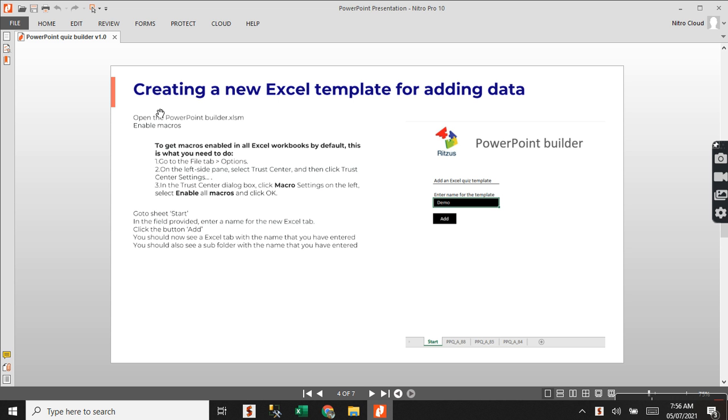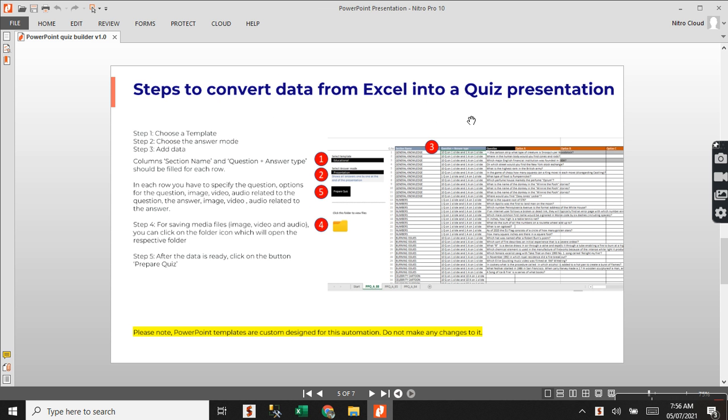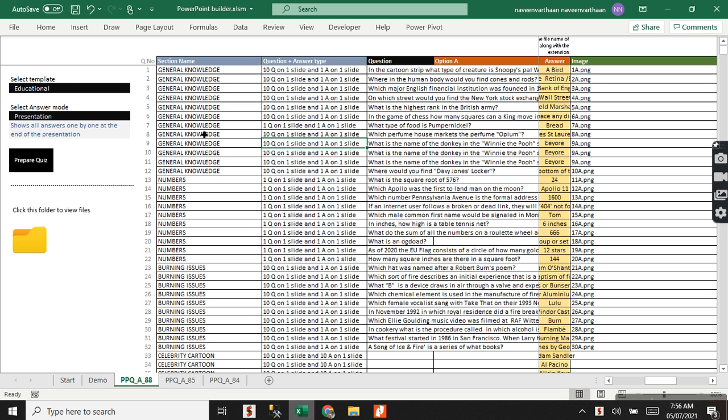Now we have seen how to create a new Excel template for adding data and what are the steps to convert data from Excel into quiz presentation. We also saw how to view the created quiz presentation. Now at any point of time, you can just directly go change the template, change the presentation mode, and instantly create another quiz file for your Excel data.